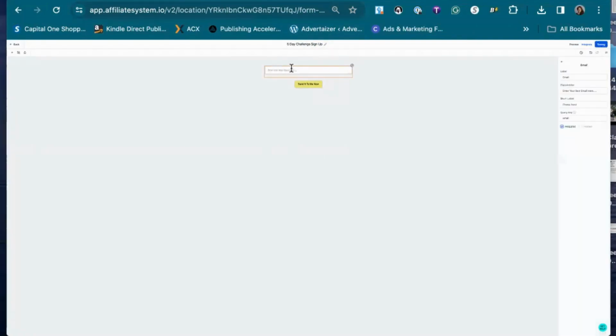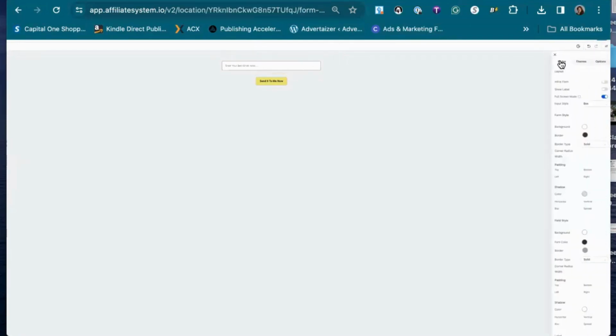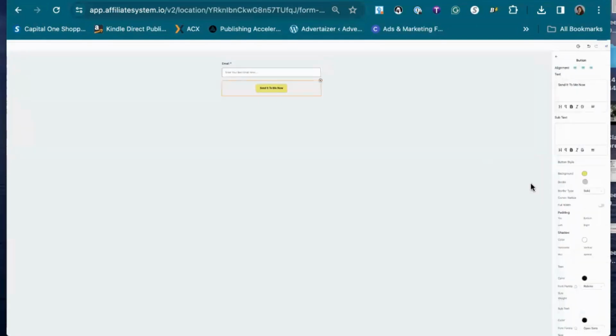And then we're going to click here on this first box, and this is the email box. It's labeled email. Enter your best email here, and then query key email, and you see how it's marked off required. So that looks good to me. The only thing is I would like it to say email on the top. So if I go back and I come here to this toggle bar, I'll see styles and themes. And if I put show label, I can see the email. Now, if I want to change this, let's keep it that purple color.